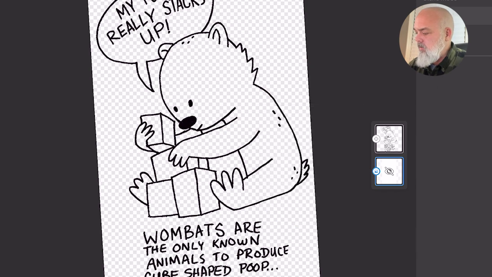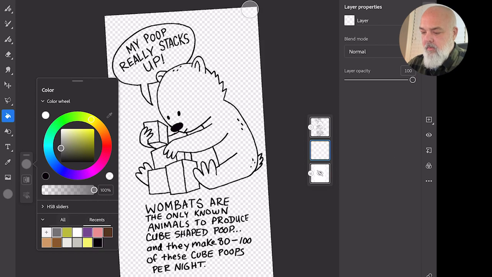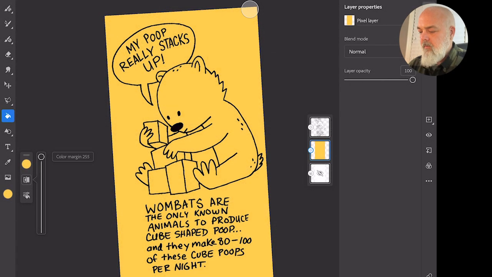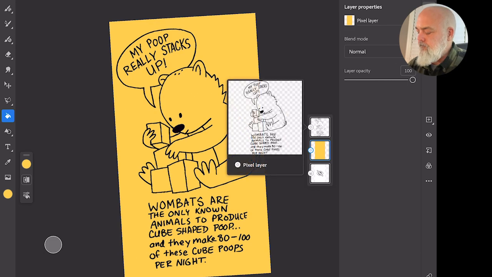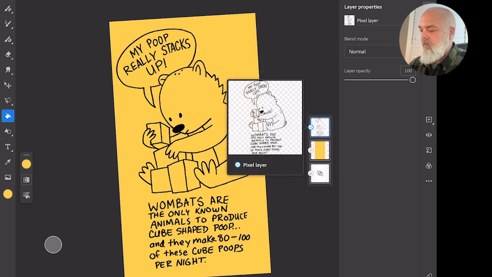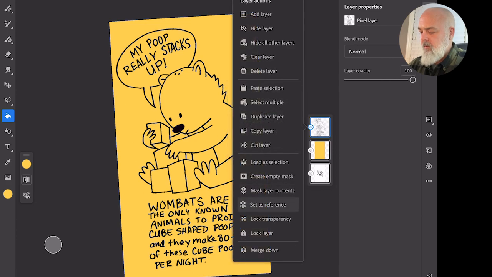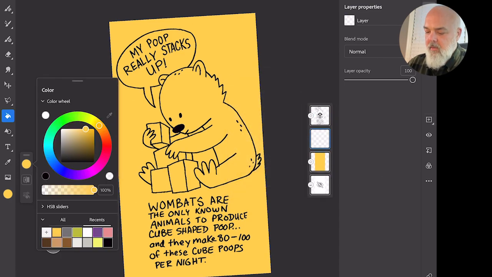So add a layer, pick a color, something kind of cheerful in the background. Sort of bright. And then one thing I really love here is we can take this top layer with the outline, and we can set that to be a reference layer. And so now I can create another layer under it and fill this layer.